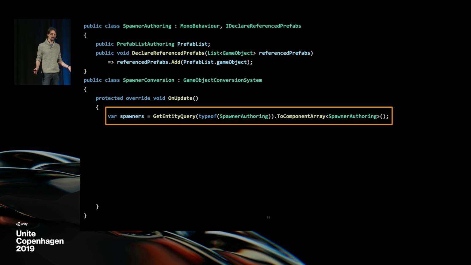And here, I'm going to extract my list of spawners. So I'm creating an entity query. And this entity query says, give me the list of everything that contains a SpawnerAuthoring. Then I turn this into an array, and I will process my array. But hold on a second.